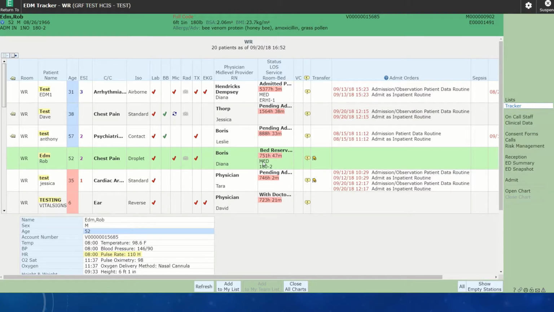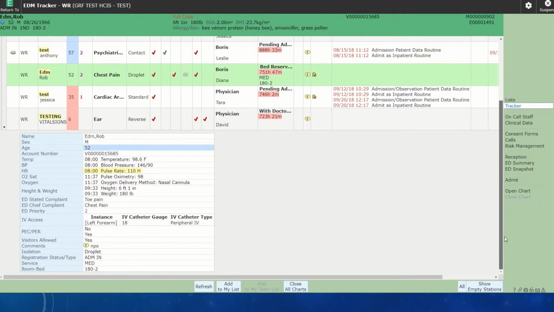In this case, it would say telemetry in 180 bed 2. And we would know that they now have a bed. We no longer need to page overhead or write a note. The bed assignment will come up here and it will stay. It can also be seen if they scroll on that highlighted patient down to the bottom of the details screen.